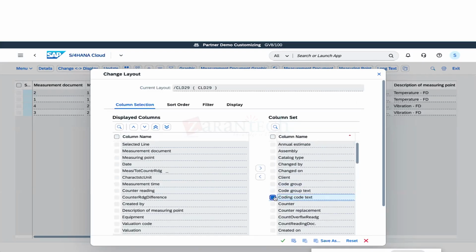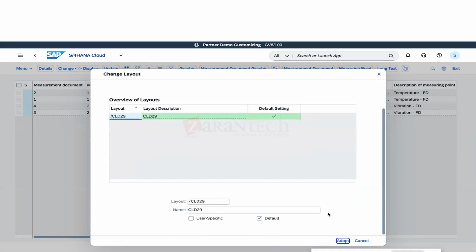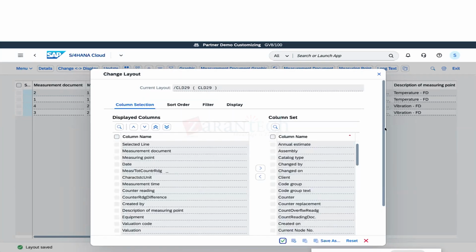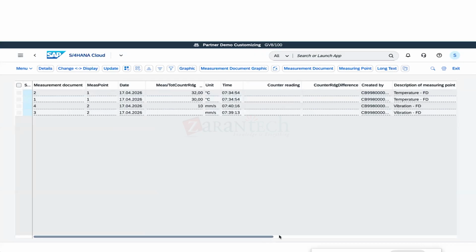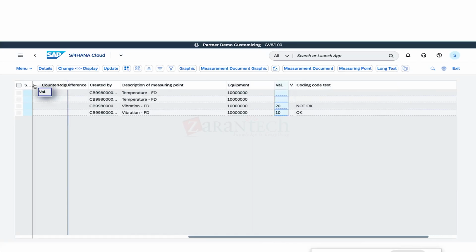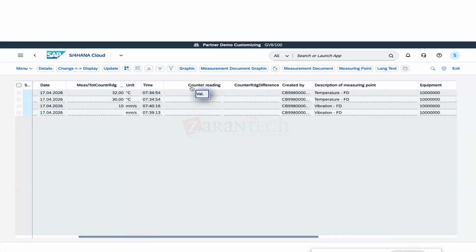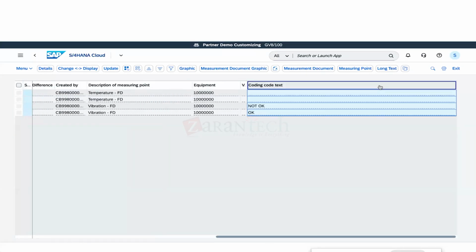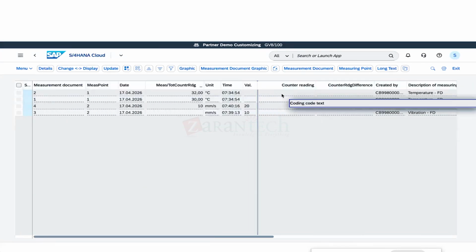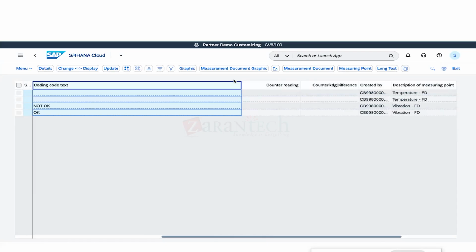Here I wanted the coded text. So everything is mentioned, and I wanted to save it as such. Of course, yes, it will override. Now we will choose these two things. Valuation code is there, and the coding text is also very important. Wherever we have entered this, all those places it will be visible.